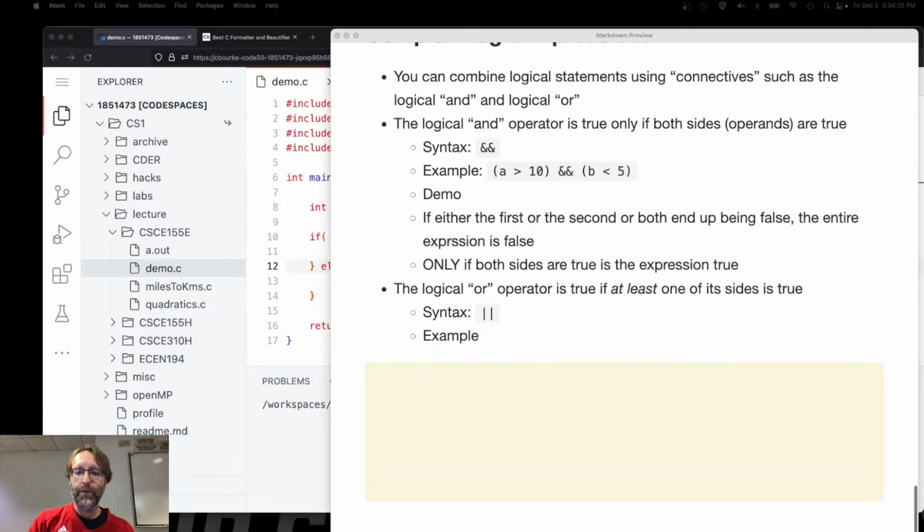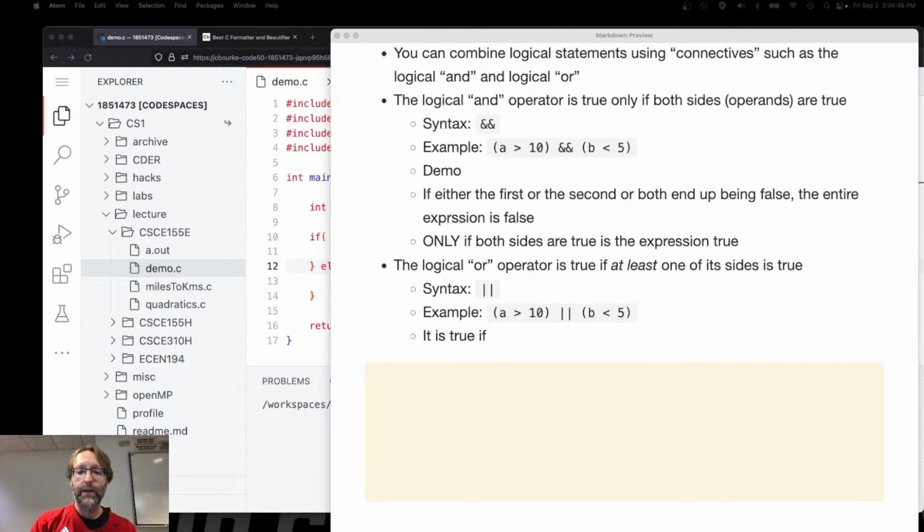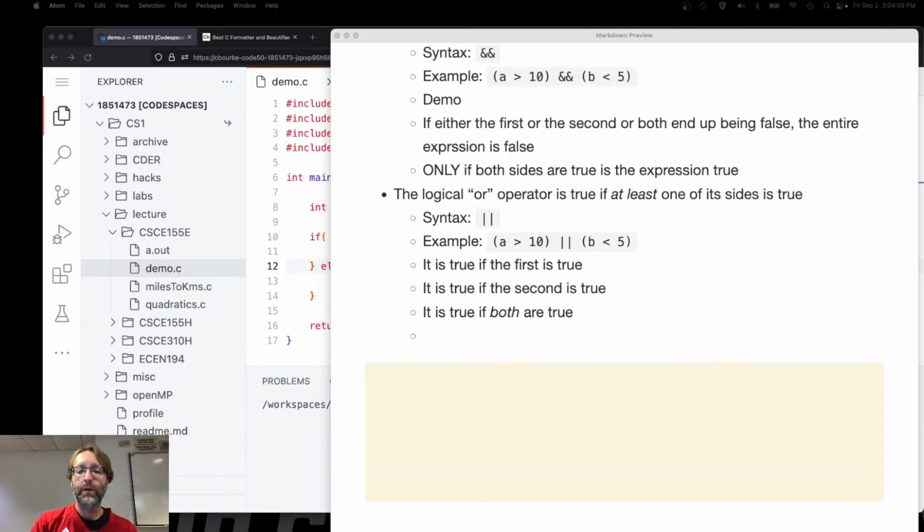The example would be from above, but replacing the AND with the OR. Again, it is true if the first or the second is true. It is true if the second is true. It is true if both are true. It is only false when both are false. Right?